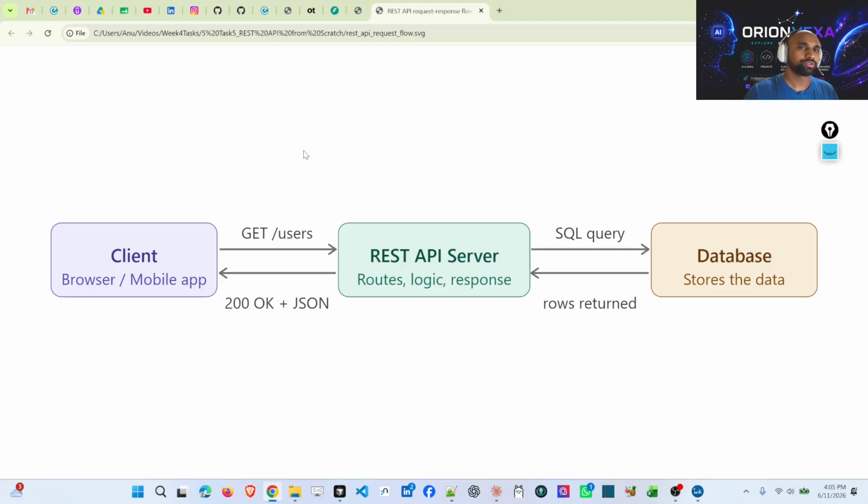Let's see a few things regarding the REST API. This is how REST is working. From the client, either a mobile or browser, we'll be sending the request to the REST API server. I am giving get all the users. It will create the URL /users, that is all users. It will send it to the REST API server.